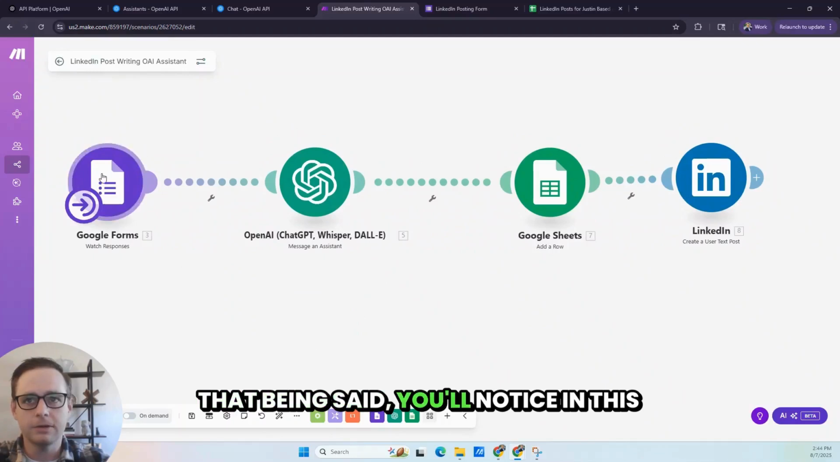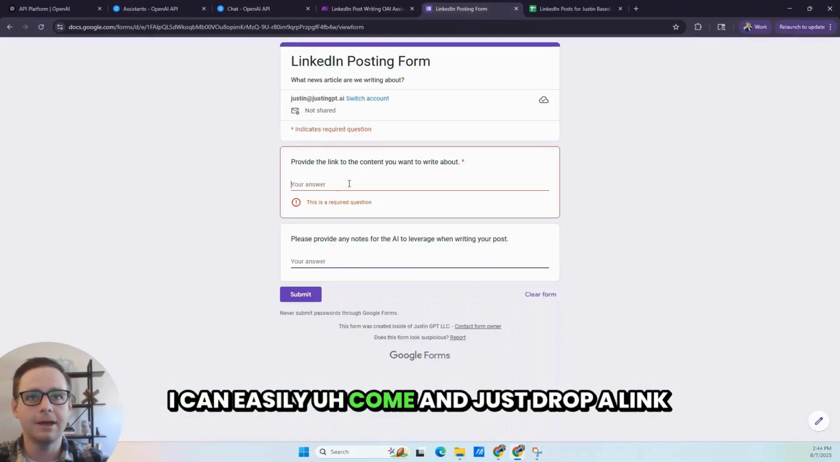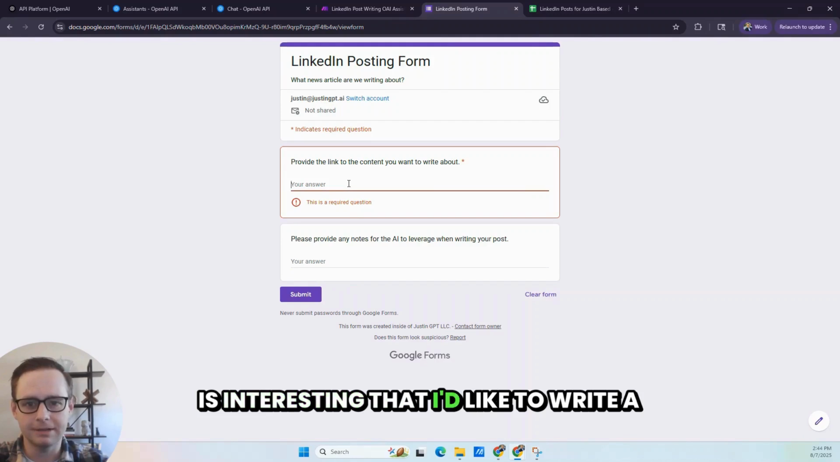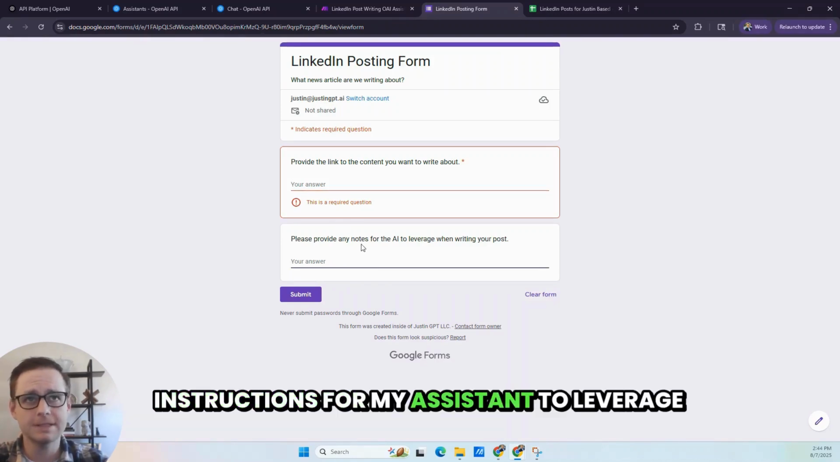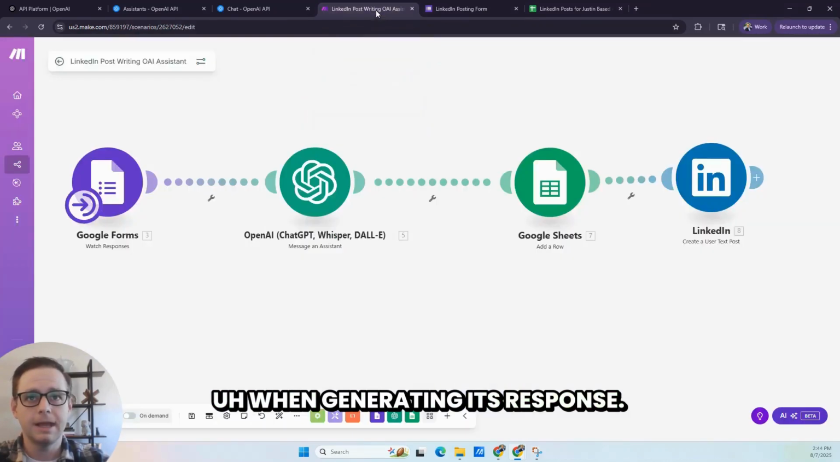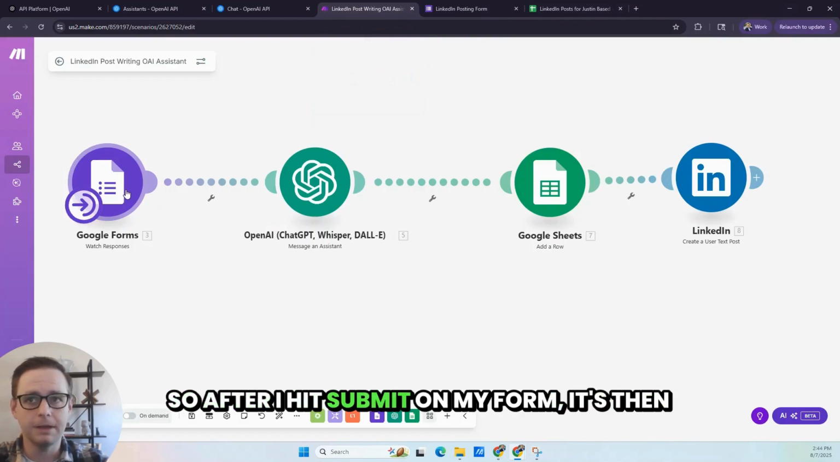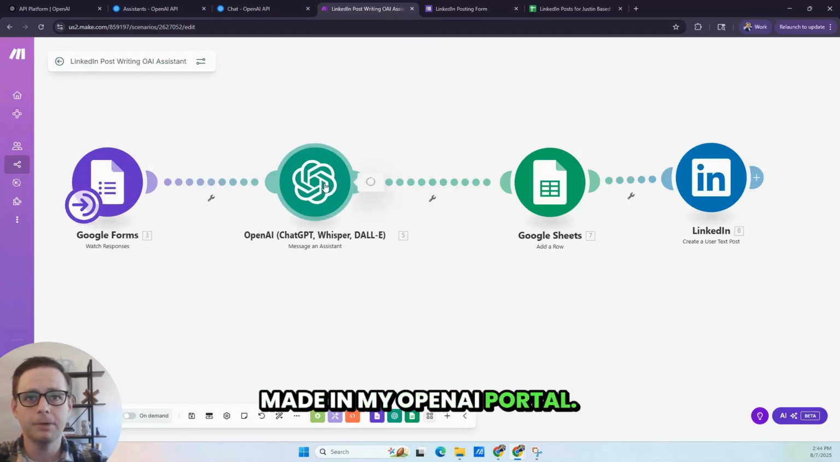That being said, you'll notice in this automation, I've set up a Google form where I can easily come and just drop a link to an article that I've read that I think is interesting that I'd like to write a post about, with some additional instructions for my assistant to leverage when generating its response. And that's going to kick off our workflow. So after I hit submit on my form, it's then going to ping my new assistant that I just made in my OpenAI portal.